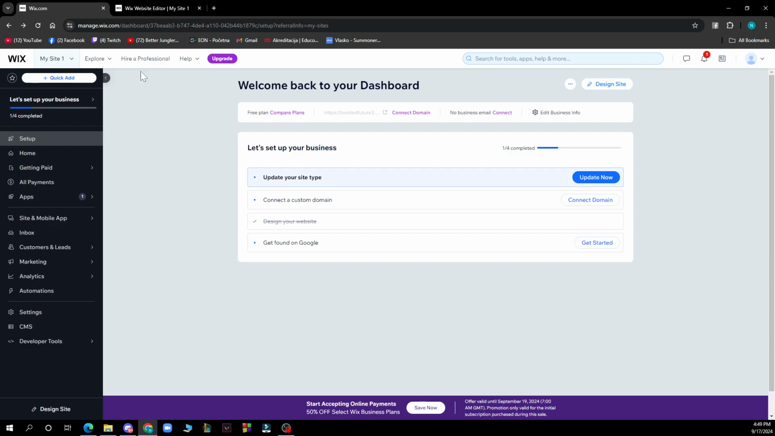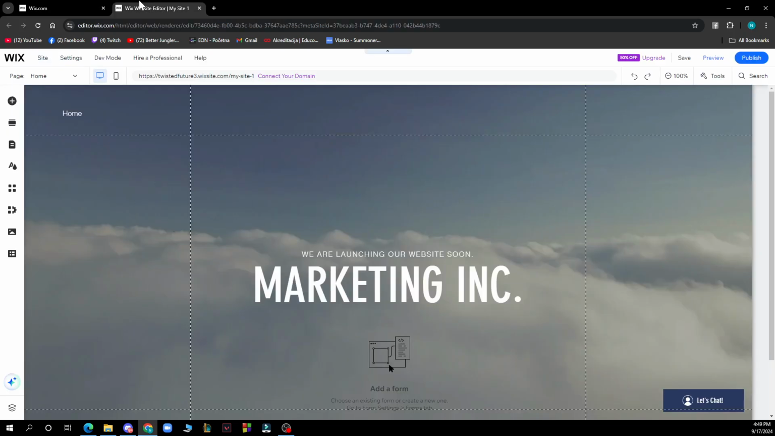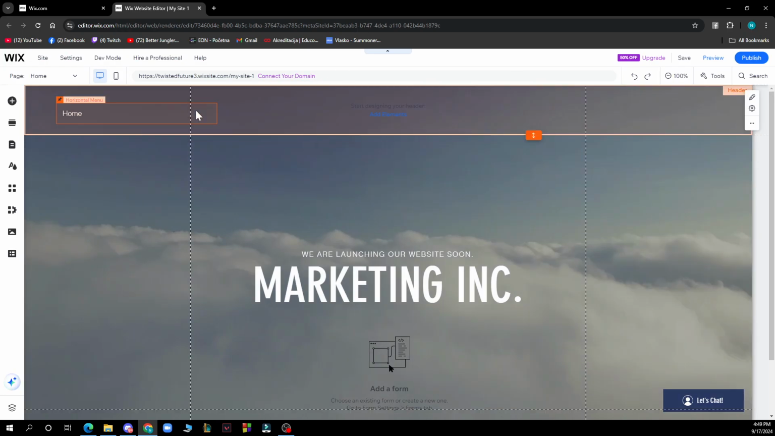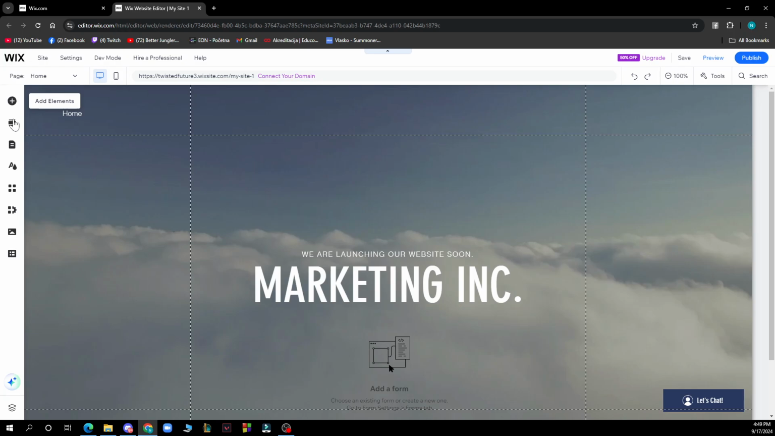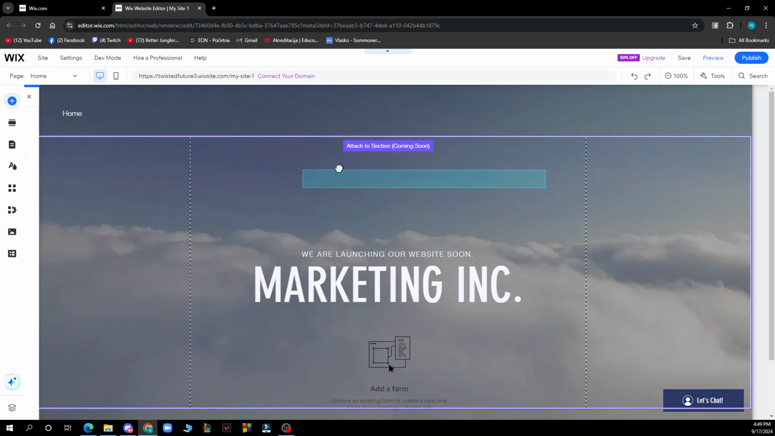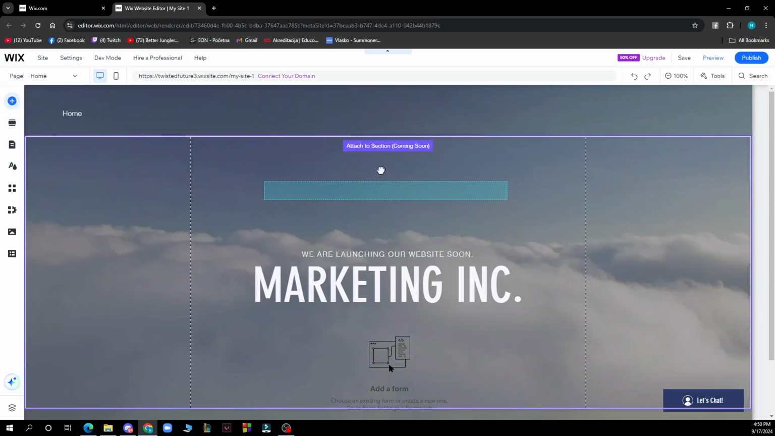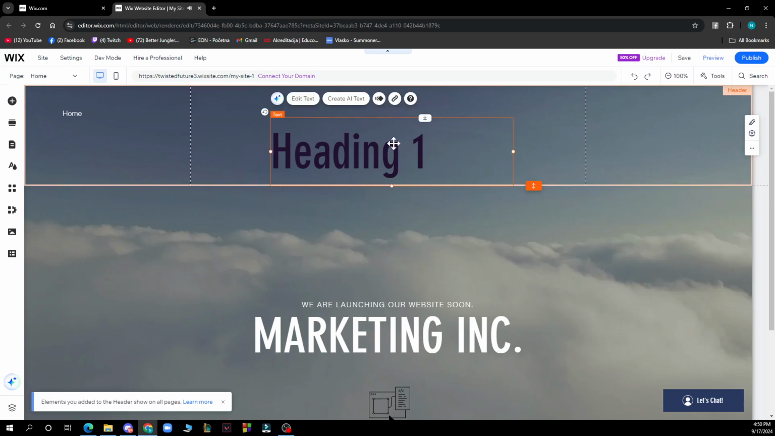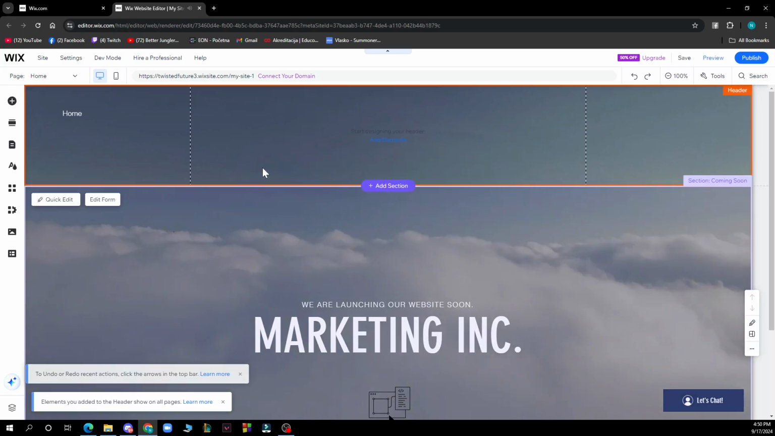So when you go to the site that you want to use, for instance, I'm going to go to this one, and here you are in your editor. So here you can click on plus to add elements. You can of course click there to find some elements which you can drag in to use them. So for instance, you can take this heading. You can also of course delete it if you want.